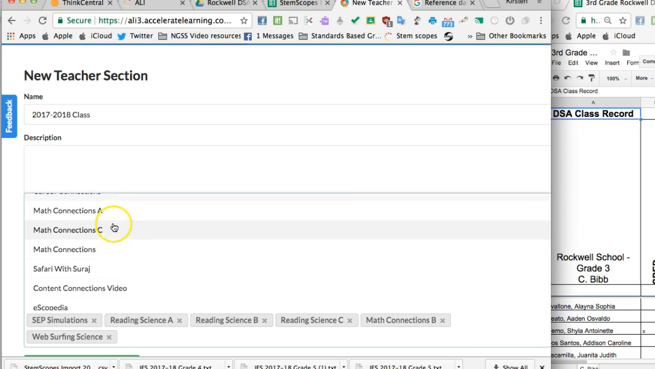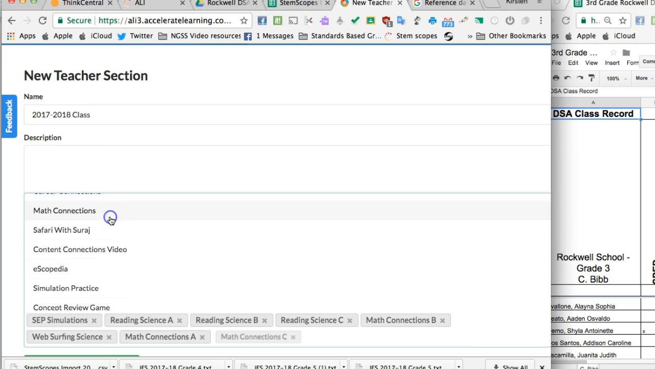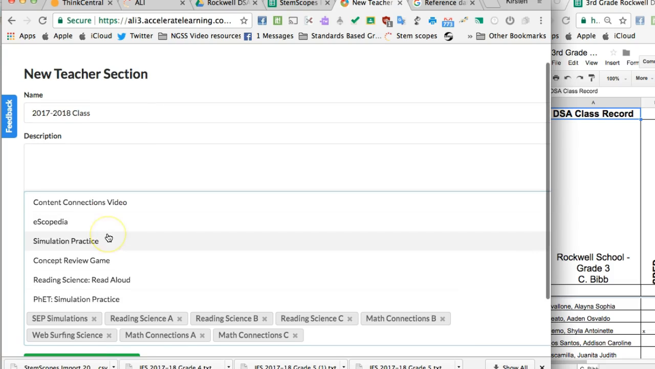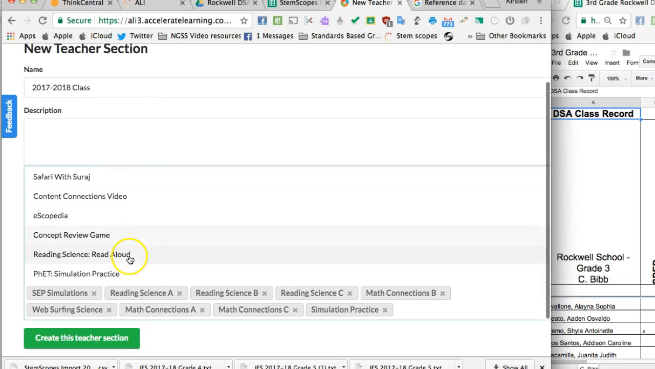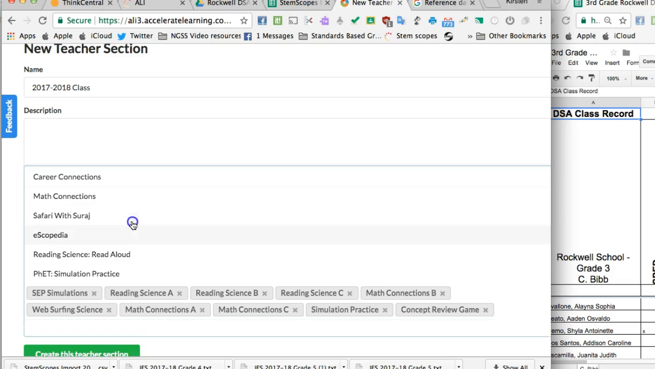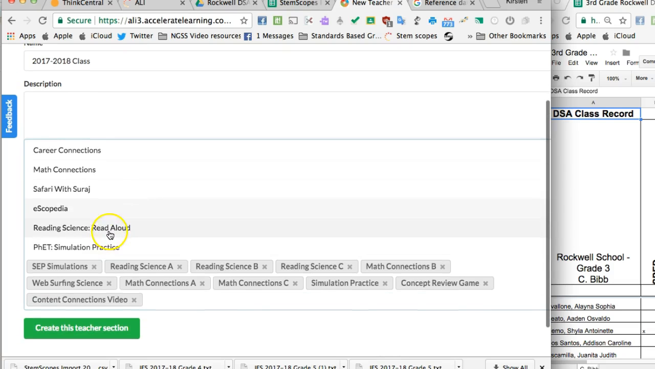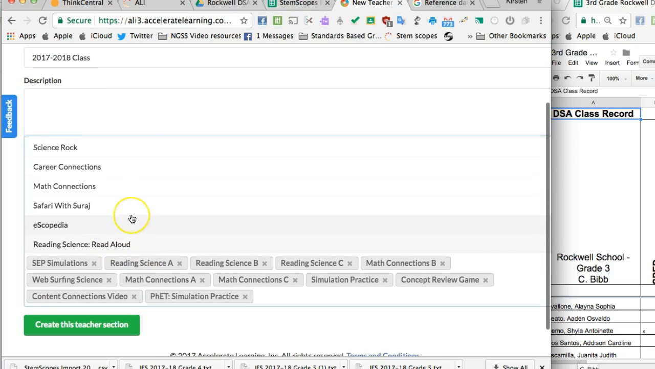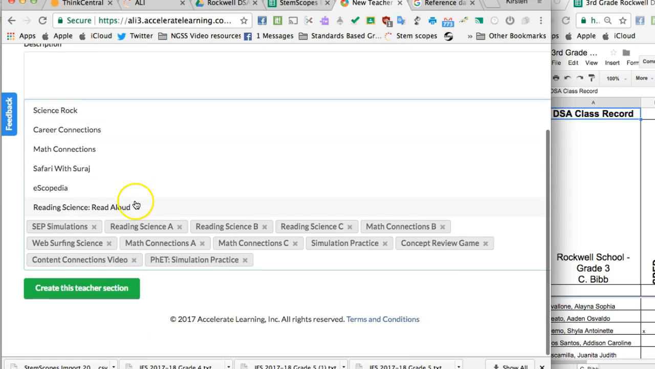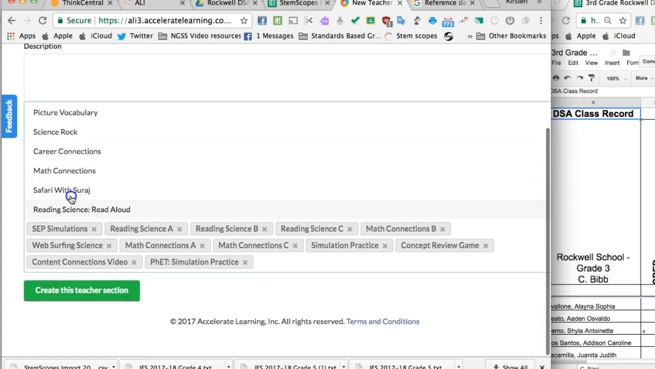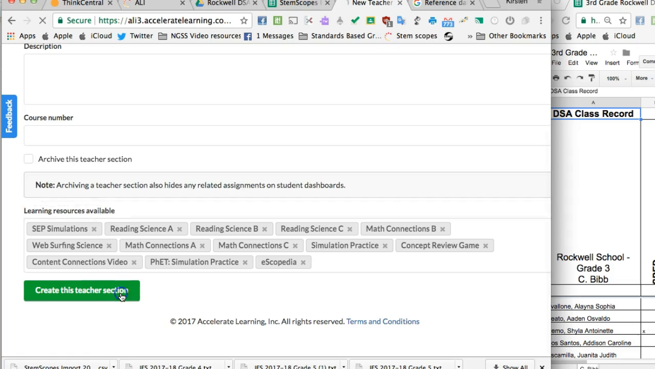Let's do web surfing science. Simulation practices, games, videos, practices, and let's see, is there anything else I might want? I think I'm going to go with that, and the eScopedia. So we're going to create this teacher section.